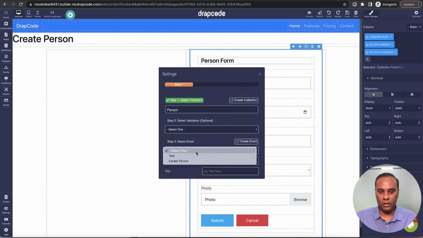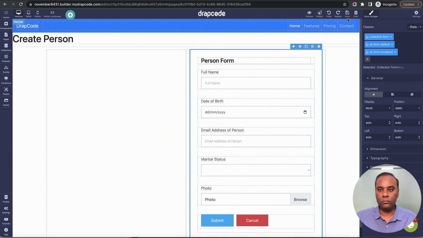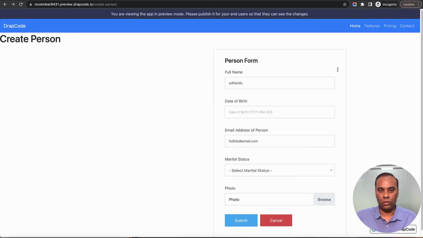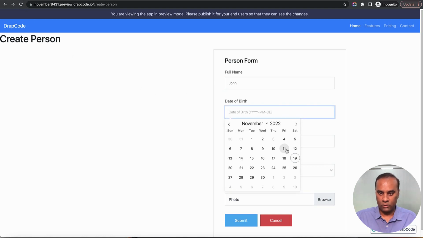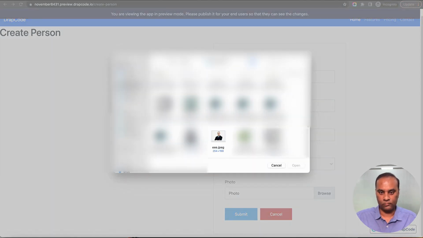I'll go here and bind the event, which is create person. Now if I go to this form and reload, I enter John, let's say a date of birth, email is john@email.com, let's say married, and some photo.